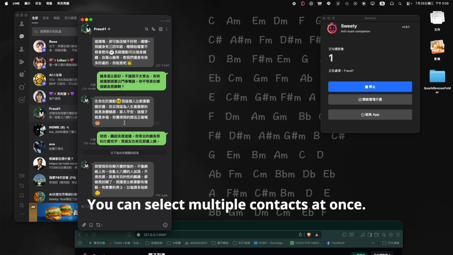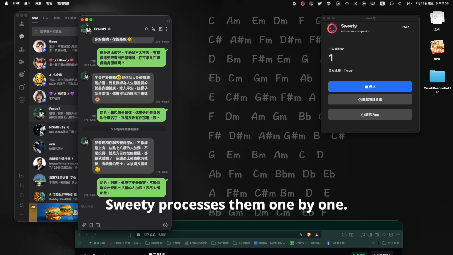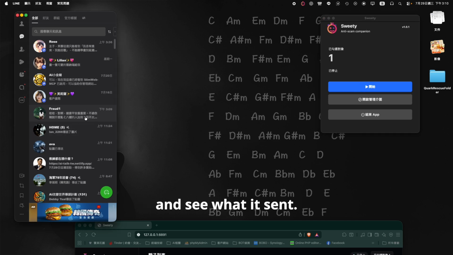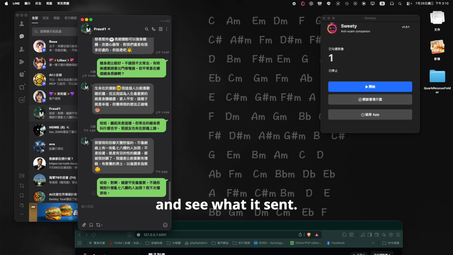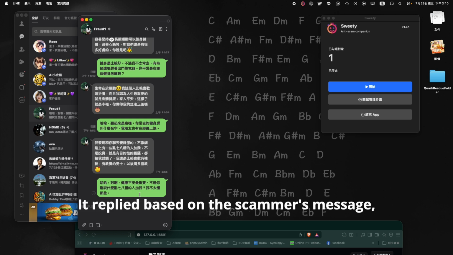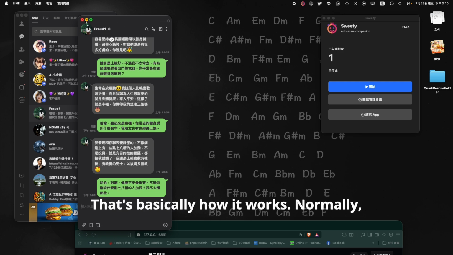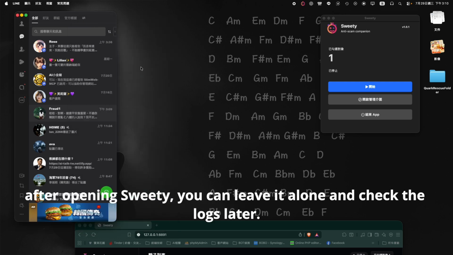You can select multiple contacts at once. Sweety processes them one by one. It has finished replying, so let's stop it and see what it sent. It replied based on the scammer's message, keeping the scammer occupied. That's basically how it works. Normally, after opening Sweety, you can leave it alone and check the logs later.